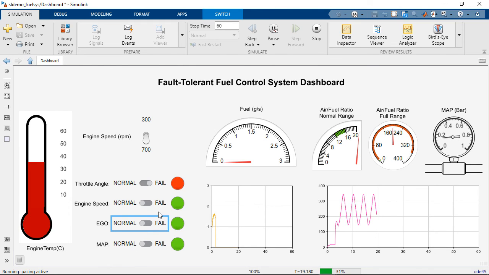And I also want to highlight that there are switches, LED lights, scopes, gauges, and also customizable gauges that you can fully customize the appearance of. For example, you see that with the engine temperature and also this pressure gauge that I have here.